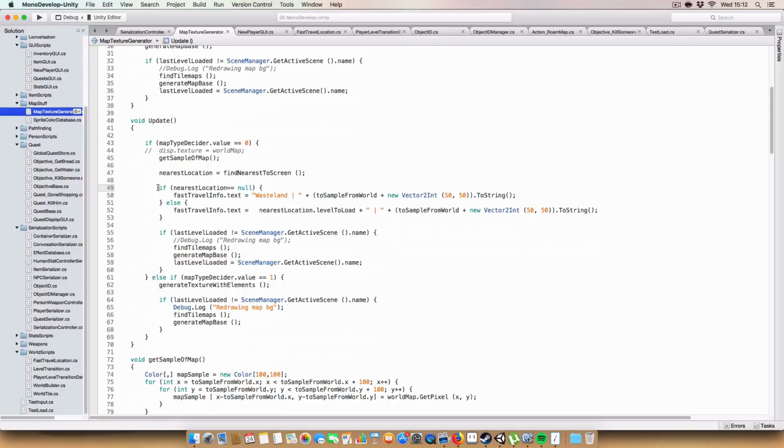And likewise, if the nearest location is null, we just display wasteland and we decide plus to sample from world plus new vector in. Basically, this just prints the coordinates of the cursor or the view. And if it's not equal to null, likewise, we just print the coordinates as well as the name of the scene that will be loaded if we fast travel to that location.